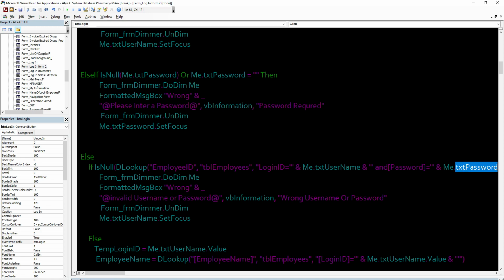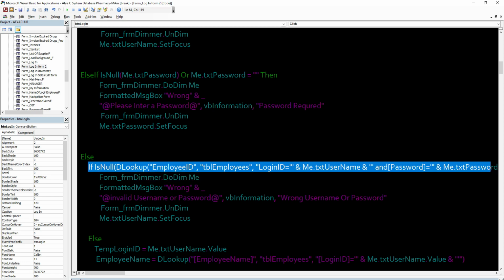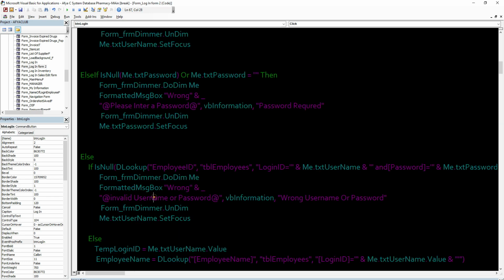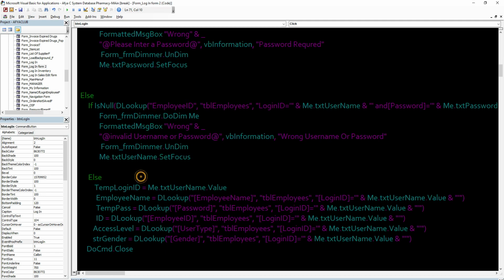If this is empty and there is null in our table, then we throw up the message invalid username or password, and we set the focus to username text. So we put the text username dot set focus. Else, if this is false, also we come here. TempLoginID is equal to Me.txtUserName.